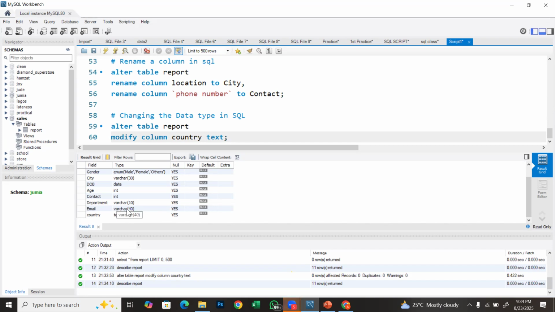Now, let's say this email, if you look at it, the data type is varchar of 40. But on a more serious note, we actually don't know the length of email. We don't know, some will be longer, some will be shorter, right? So now let's convert it from varchar to text. Same thing that we did, right? The same way you can change.